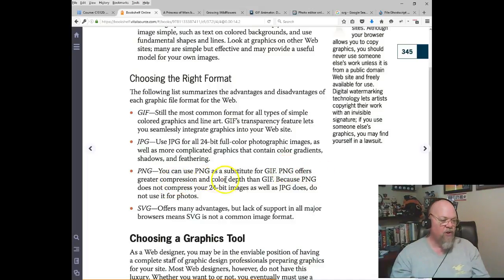PNG offers greater compression and color depth than GIFs, but because PNG does not compress your 24-bit images as well as JPEGs do, do not use it for photos. Okay, so it doesn't show the detail in photos that JPEGs do. So again, I would use PNGs the same place you would use GIFs if you need more color.